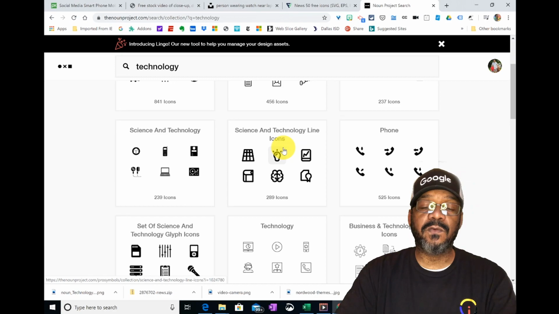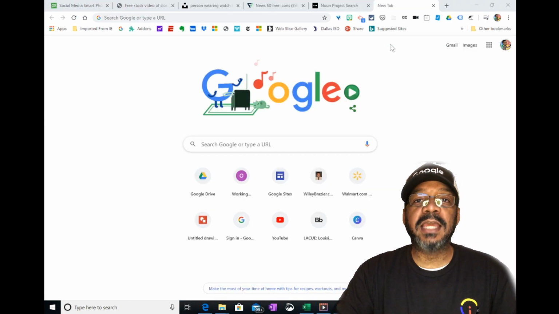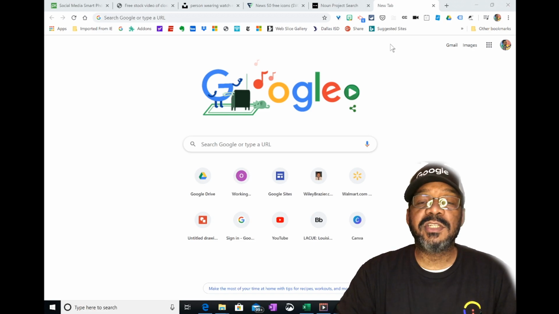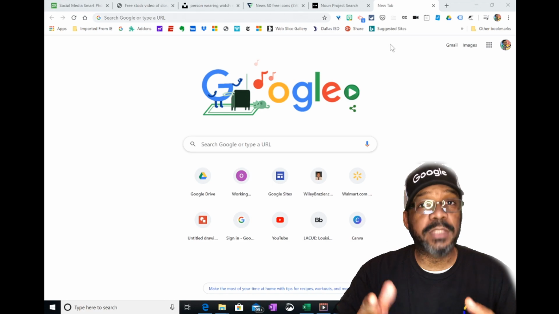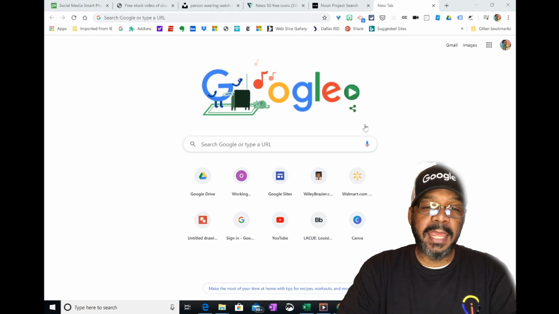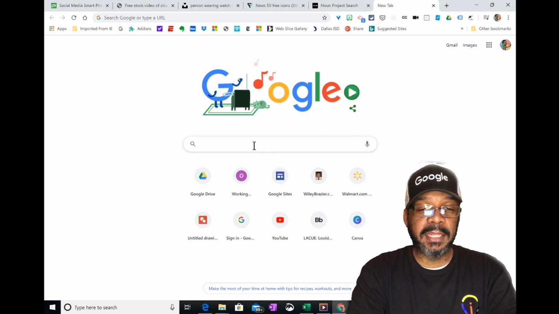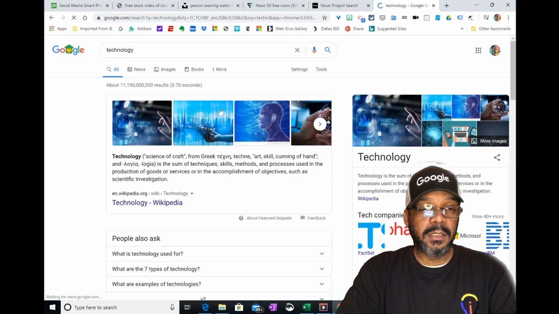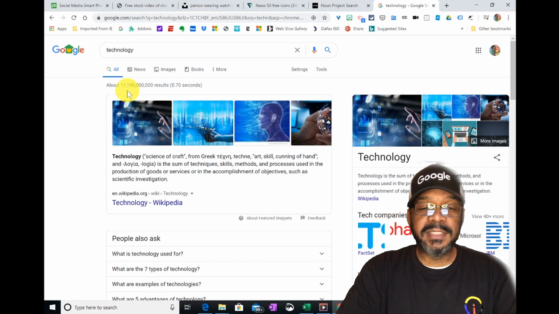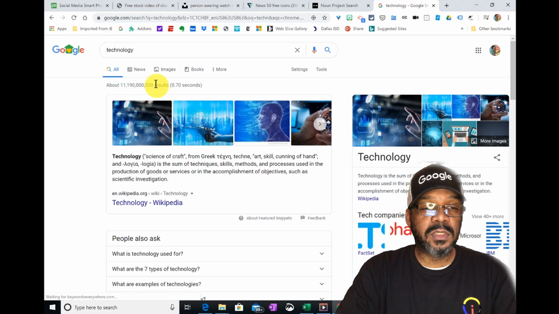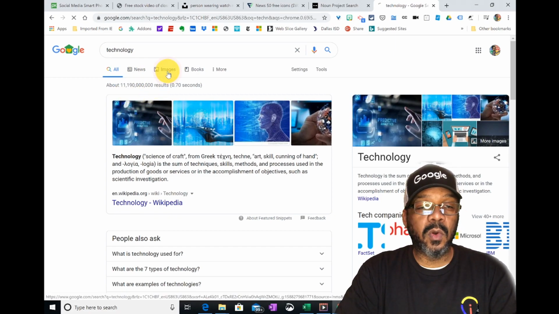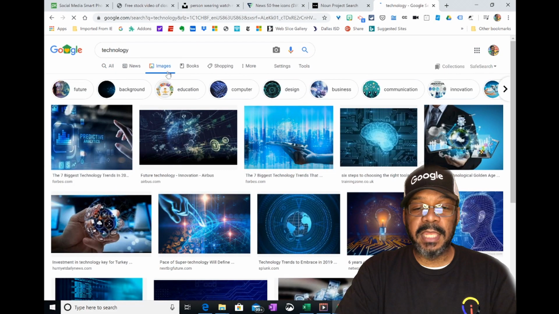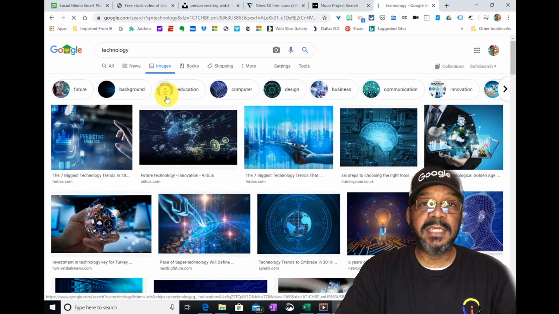There's also one additional tool that I use in order to get great free images, and that would be, you guessed it, google.com. So here I am at google.com, and I'm just going to search technology. Immediately we'll be able to see a variety of articles, but then I just want to click on images, and we have a variety of images here.